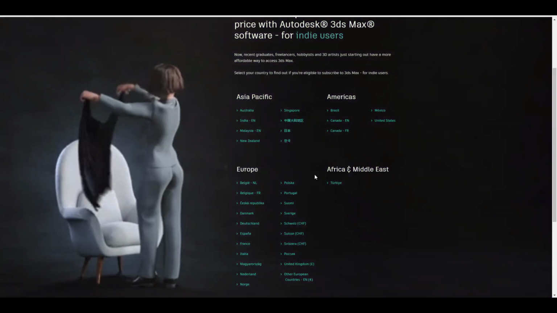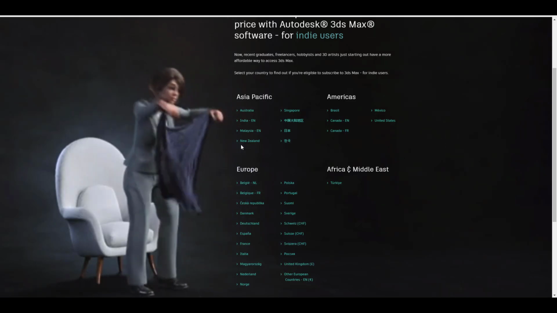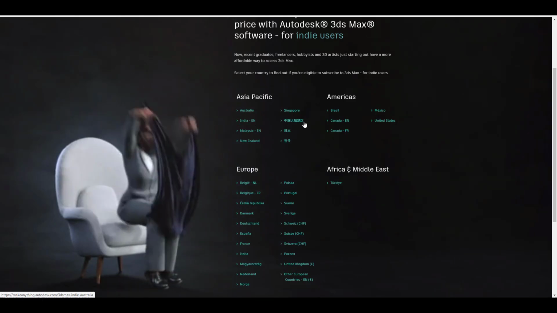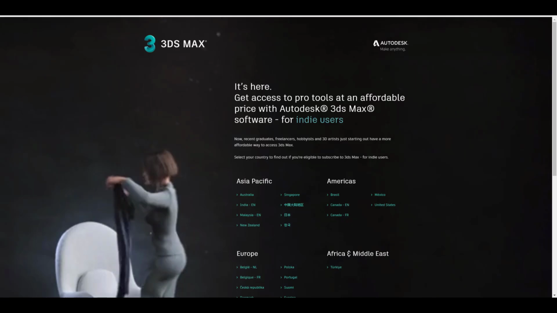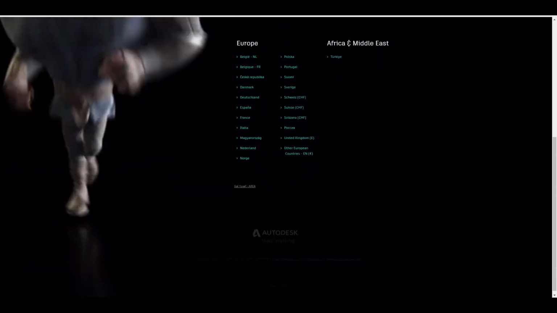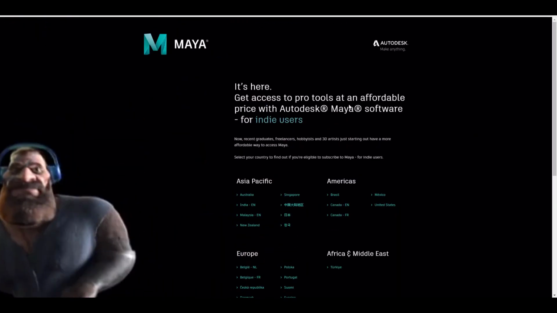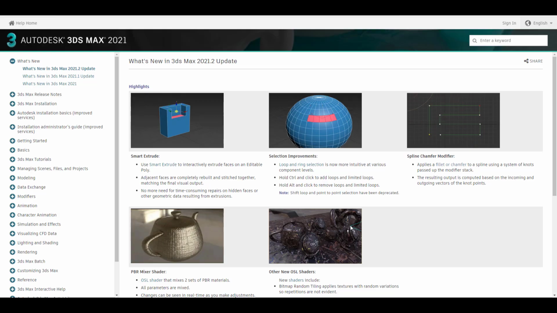So if you're within somewhere like, you know, Turkey, or you're within New Zealand, Australia, you're within Brazil, Mexico, you can go through, get this, and start working with it. So for 3D Studio Max and also Maya, this is applicable to them both. So this is definitely going to be about it. We just looked at the new modeling features that are now here with the 3D Studio Max 2021.2 update.